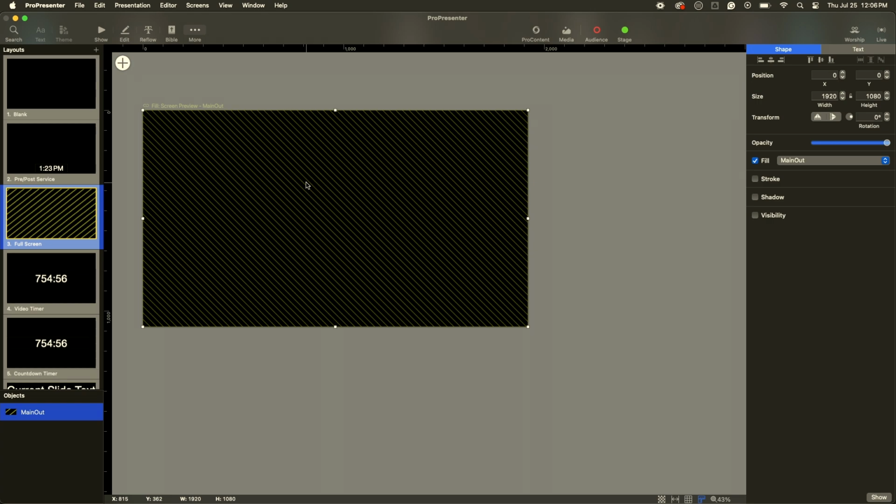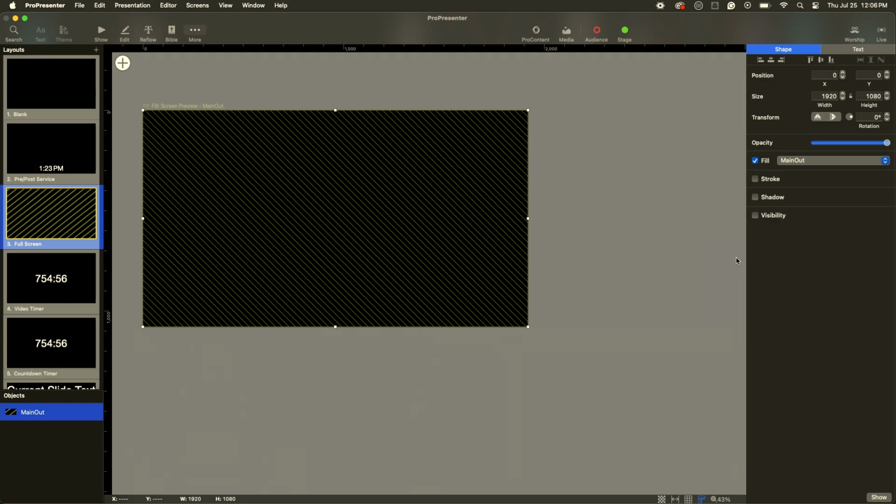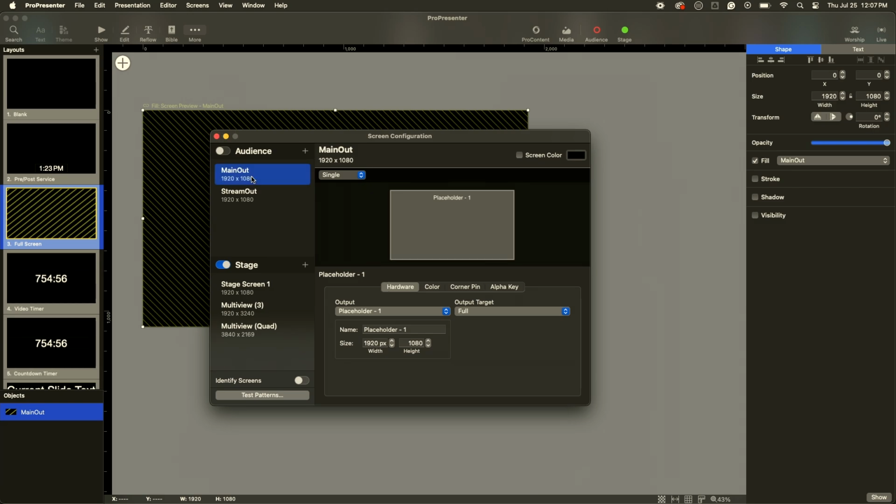You can see these angled lines basically indicate that there is some kind of video aspect. And when I click on this, you can see in the right side that it is a fill. And if I go down to Screen Preview, I can see that main output is selected. At the top of the screen, when I go to Screens, Configure Screens, I can see here that my main output is the main output of the computer.